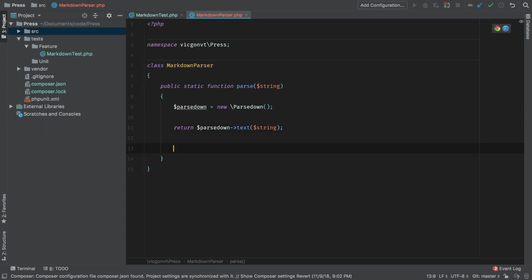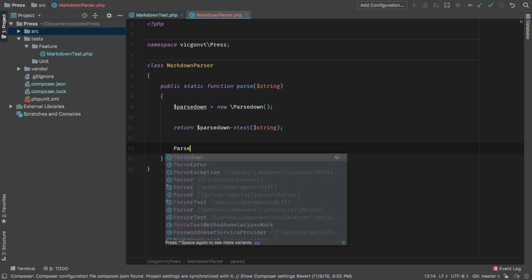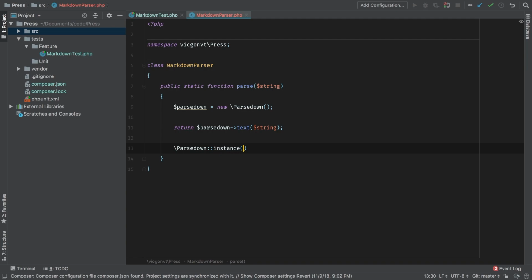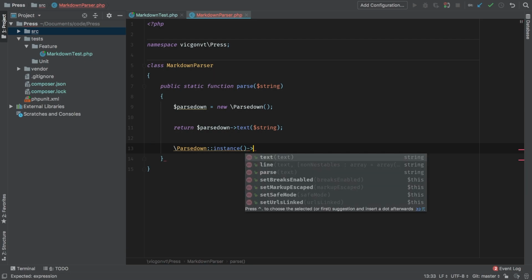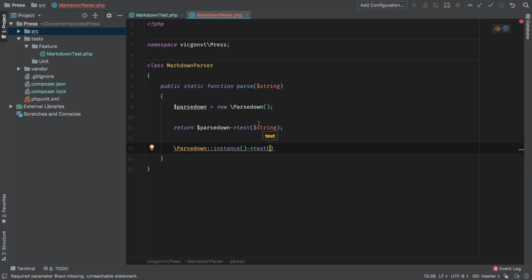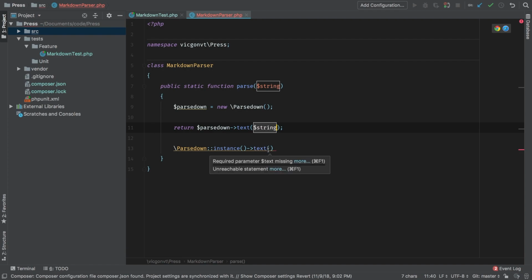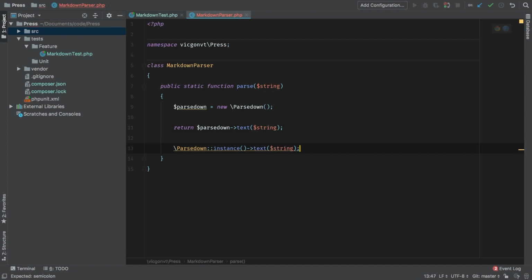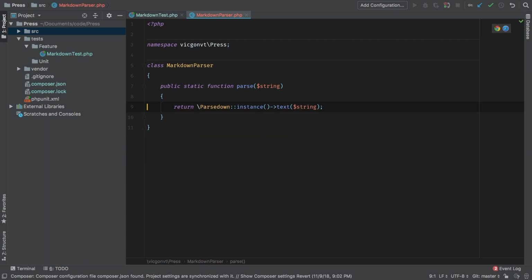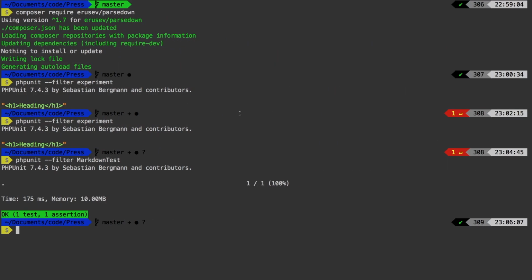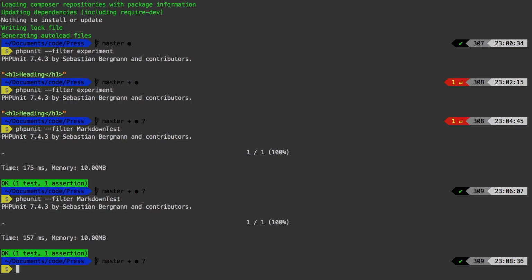So here's what I want to do. Parsedown can actually be called statically, like so. Parsedown, and then we can call instance on it. So this will return an instance of Parsedown to us. And on that instance, we can call the text method. And there we go. So we can actually pass this string straight through. And then if we return this whole thing, that's it. This will actually do the exact same thing, but it's just that much cleaner. Let's go back to iTerm and run our test one more time just to make sure, and we're still at green.